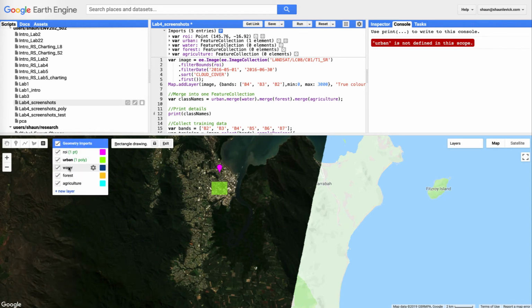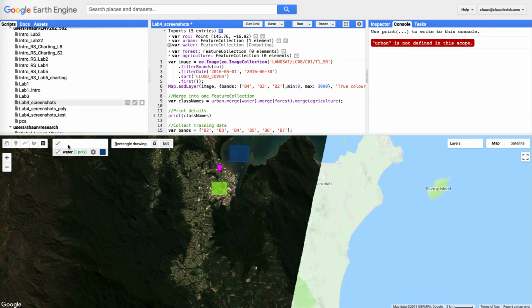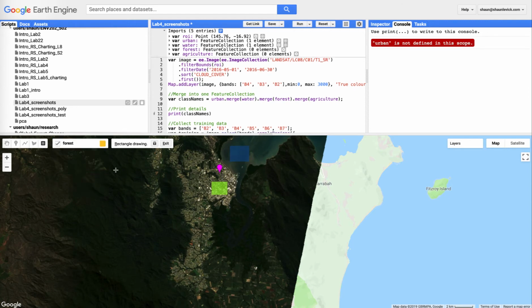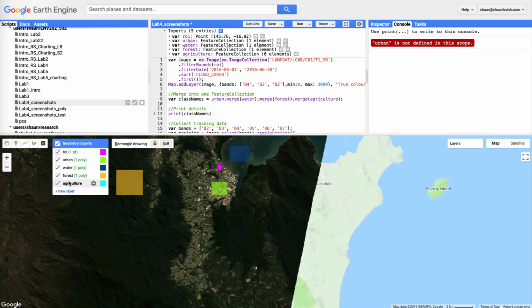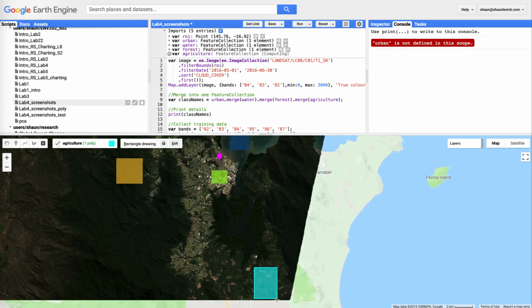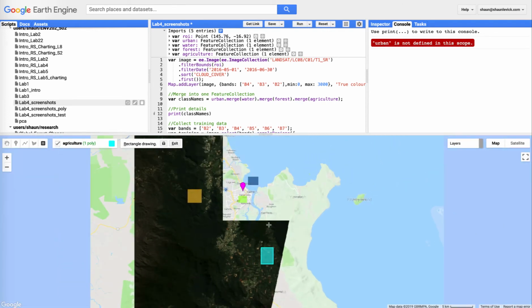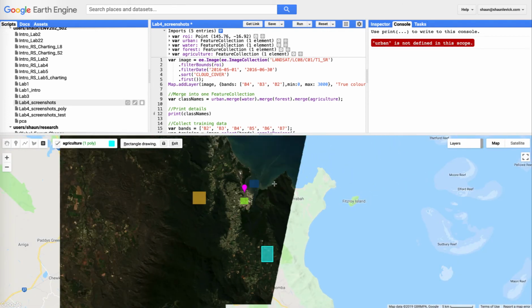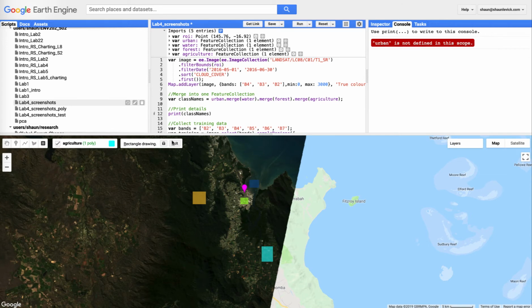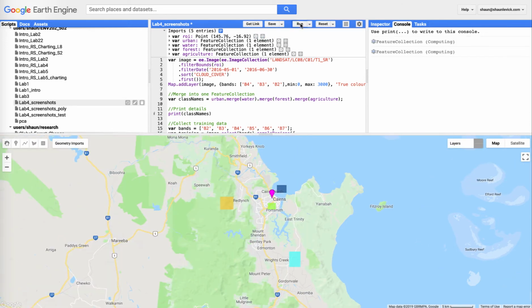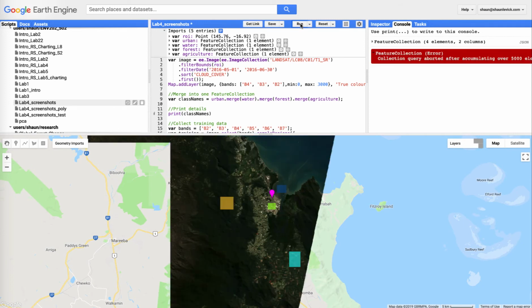Go on to water. Let's collect some water. Let's collect some forest. Now I'm not arranging this particularly well, but let's see what this comes out as anyway. So I've got my 4 classes. We can exit there. Now if we say run, the rest of our code should be fine.